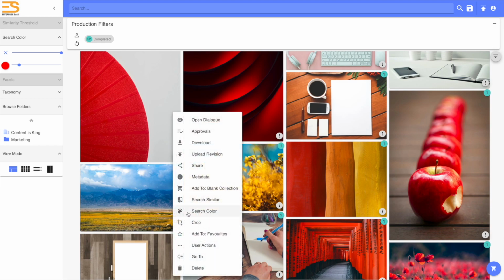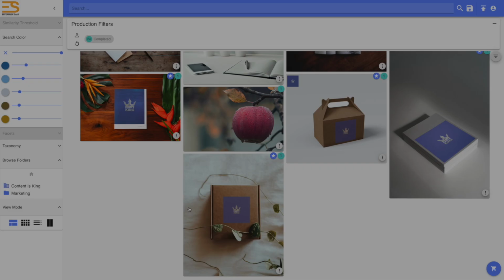Before we finish this video, I would like you to know that you can perform a color search by selecting any asset and clicking on Search Color. This will extract all the colors of the asset and let you perform a color search on multiple colors.